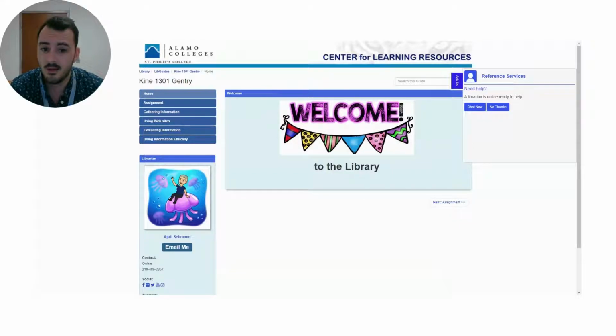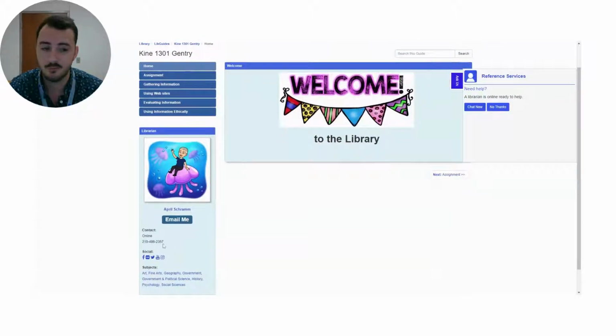The main part of the guide, this initial page, is just a sort of welcome page. We have the librarian who has prepared the guide for you, April's contact information here. And then, as I'll go into a little bit more detail later, in the guide itself, we have a way for you to directly interact with us librarians. So if you see over here on the right-hand side, you can say chat now, and that's going to bring up a chat box that is directly connected to us librarians at the library.